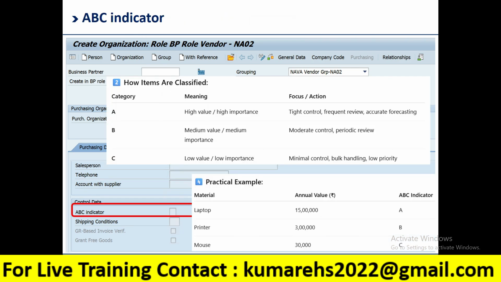The next field is ABC indicator. The term ABC indicator is commonly used in inventory management, procurement, and ERP systems like SAP. It is part of ABC analysis, which classifies items, suppliers, or accounts based on importance, value, or consumption.